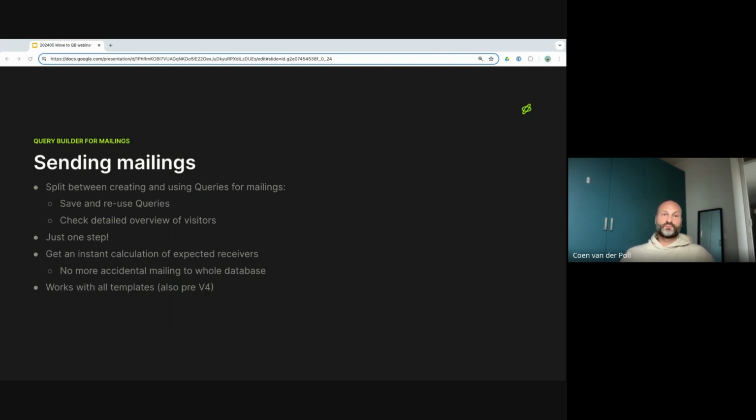That's still possible. That's something you set up once or look at from time to time, but when you're actually sending the mailing, you just select the query. You don't have to think about it. So that saves a lot of thinking and headaches, and hopefully also a lot of fear of accidentally sending to that big database.